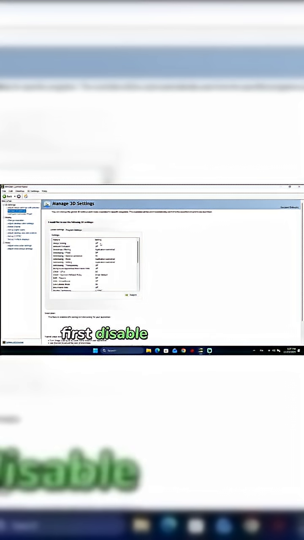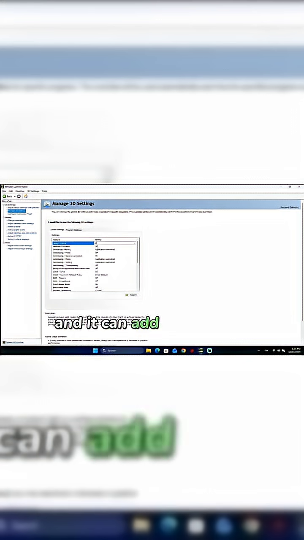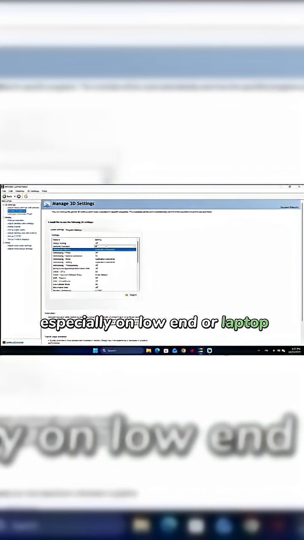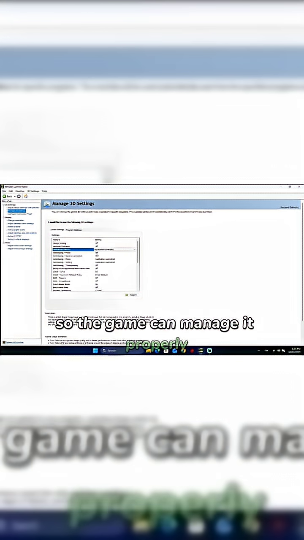First, disable image scaling. It's basically useless if you play at your monitor's native resolution, and it can add unnecessary sharpening. Set ambient occlusion to off. This setting can cost a lot of FPS, especially on low-end or laptop hardware. Set anisotropic filtering to application controlled so the game can manage it properly.